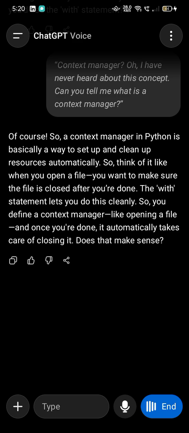Got it. What you are actually asking, so you are just saying what is a context manager. It means when you are opening your file with open, your file .txt, for writing or reading, and after opening, you have to close your file. So that's a context manager.